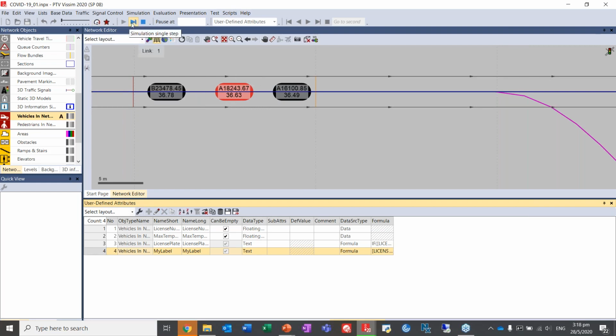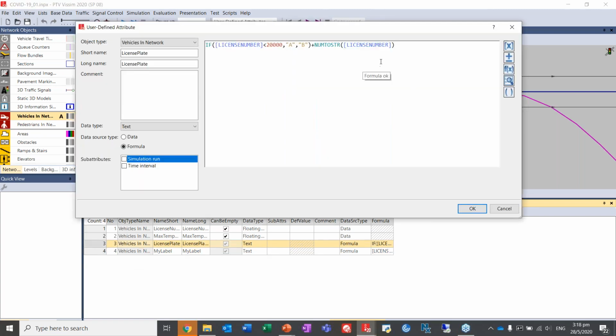Now it is much better, where you can identify between the license plate and also the temperature. But for the license plate, there should not be any decimal points, and for temperature, it should be maybe a maximum of 1 decimal point. To do that, I can just stop the simulation, go into my license plate again, and say that if I do not want any decimal point, I just state 0.